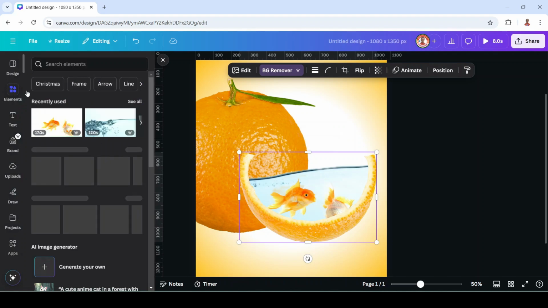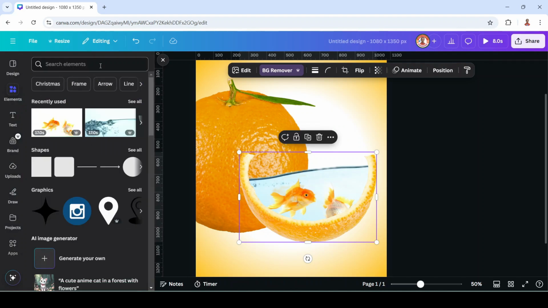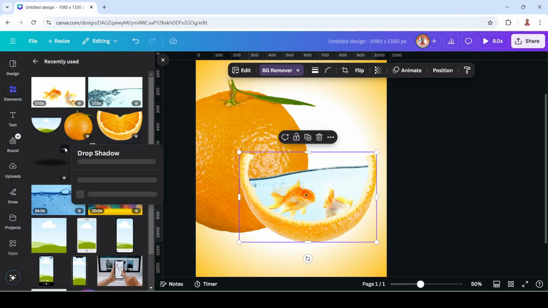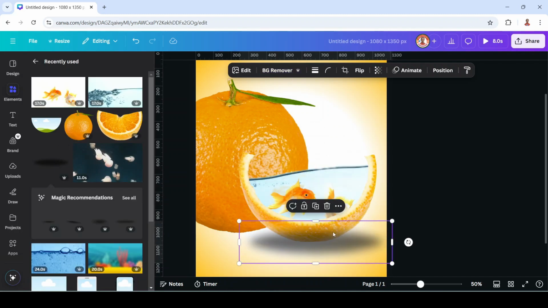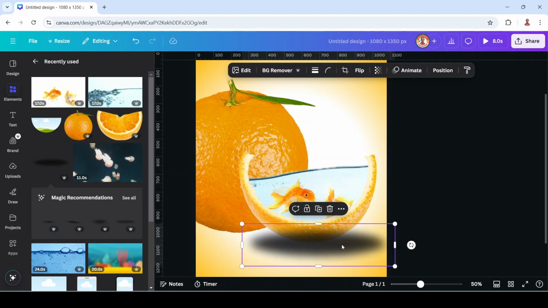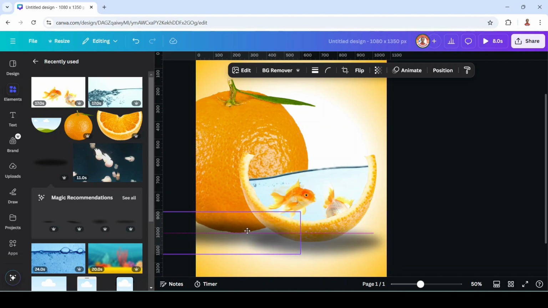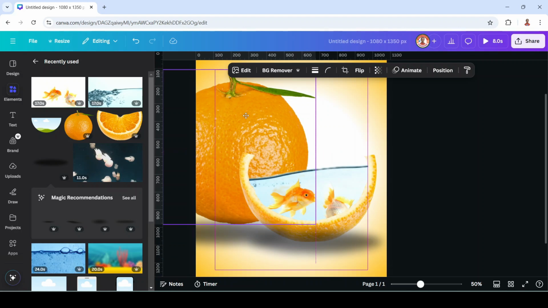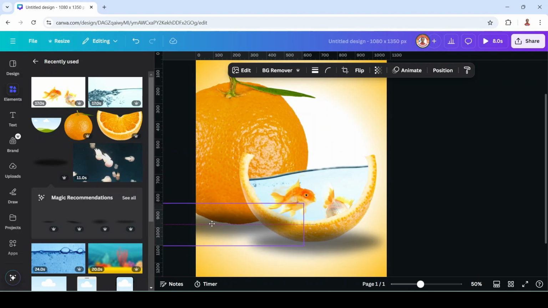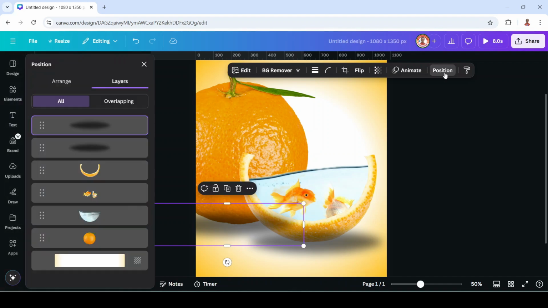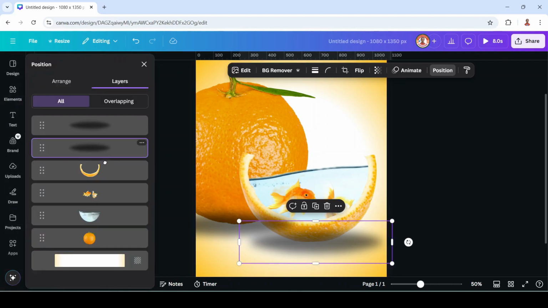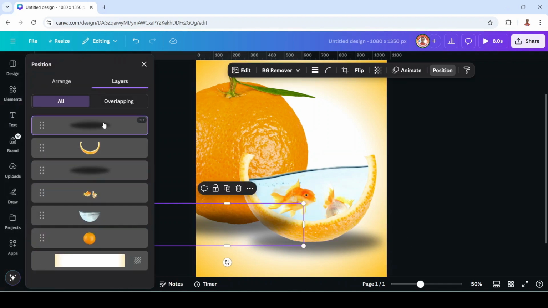Okay, and then go to element and add a shadow like this one, drop shadow, and place it here, and duplicate, place it here. I will move the full orange to up a little and move it here, and then go to position, and then I will move it behind the orange fill and this one behind the full orange.